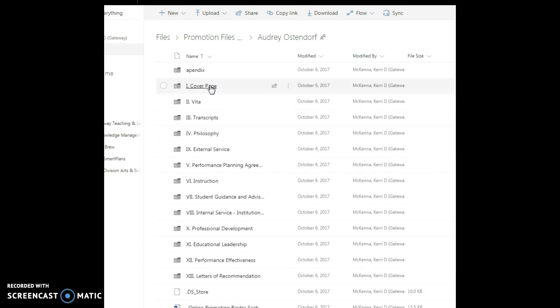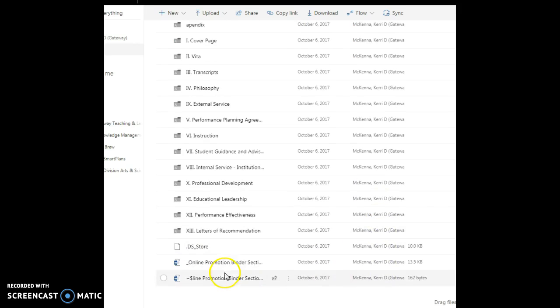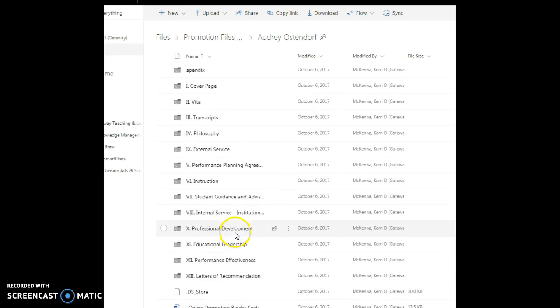Let's go into Audrey's. You're going to see that we have the appendix, then section 1, where tab 1 is the cover page, tab 2 is the Vita, tab 3 is transcripts, then there's the philosophy section, external service, performance planning, instruction, etc., all the way down. Okay, so everything is there. You don't necessarily need to worry about these two documents here at the bottom either.